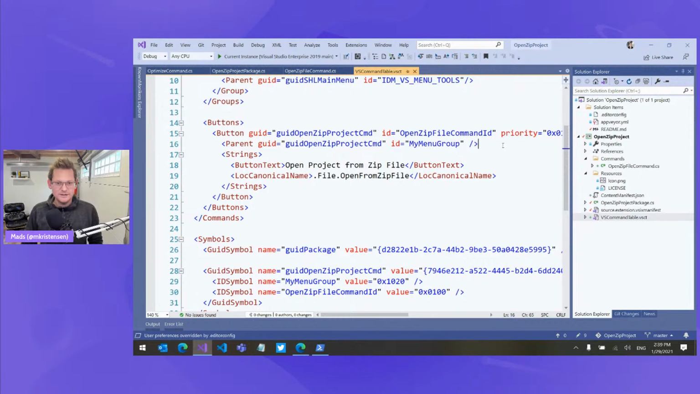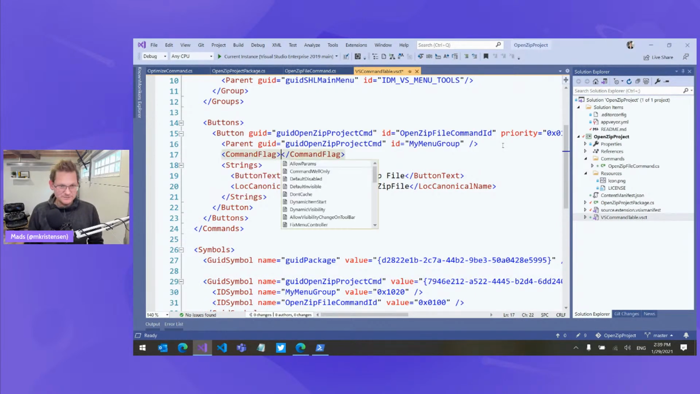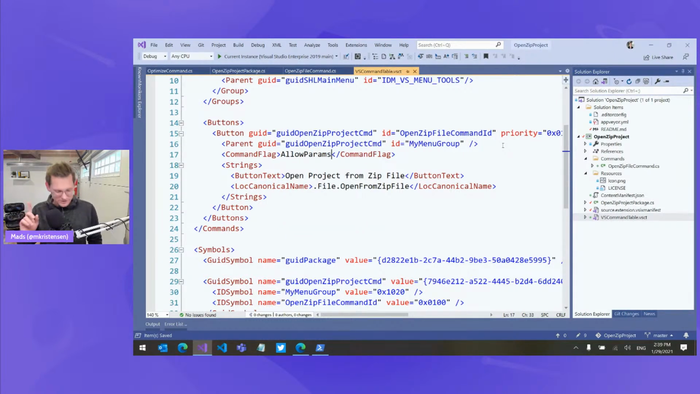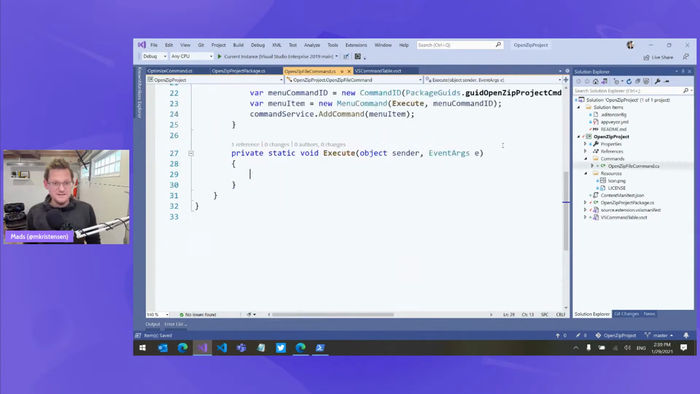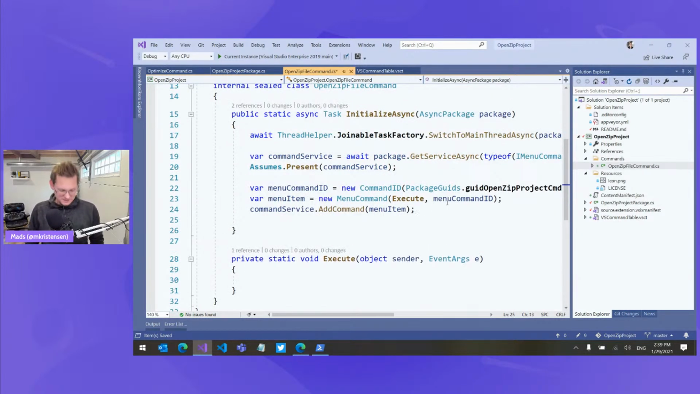Okay. So we have to go into our command and say that this one accepts parameters, allow params like this. So that's one thing we have to do. This makes sense, right? This is easy. This is totally natural. Like when you see it written, it's like, okay, I'll check this out. This is the weirdest thing ever.